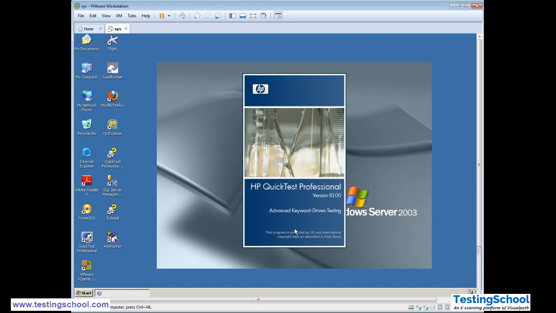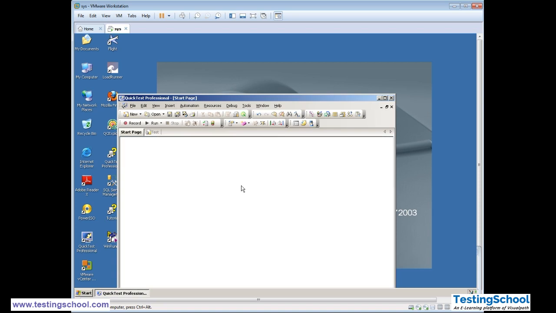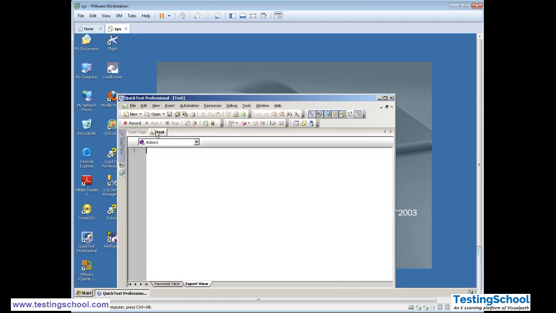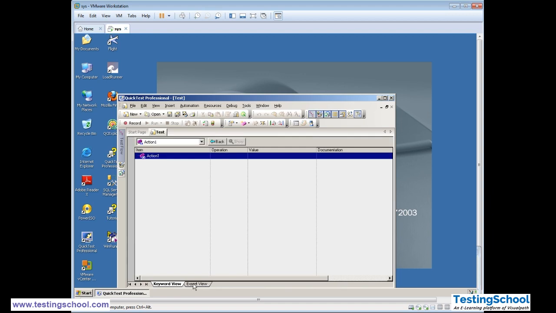So we will wait. Let's QTP launch. QTP has launched. Now see, this is the first page. So this page, they are giving some links and other things. This is just a welcome page. For recording and for other things, we have to come on test. Here new test is by default open, and it has keyword view and expert view.